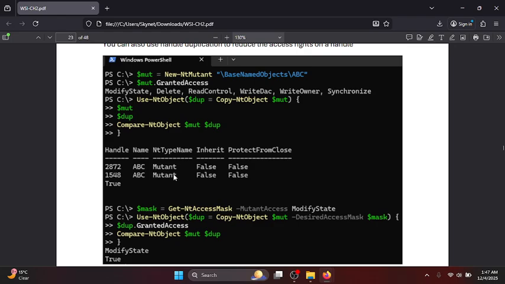But now what we do is, since a mutant object is a handle, the access it has, a privilege to a kernel object, is decided by the access mask. So what we did here is we created an access mask from the NT access mask and gave it the privilege of modify state. And then we simply implemented this mask on the duplicate object. So now the duplicate object has a privilege of modify state only.